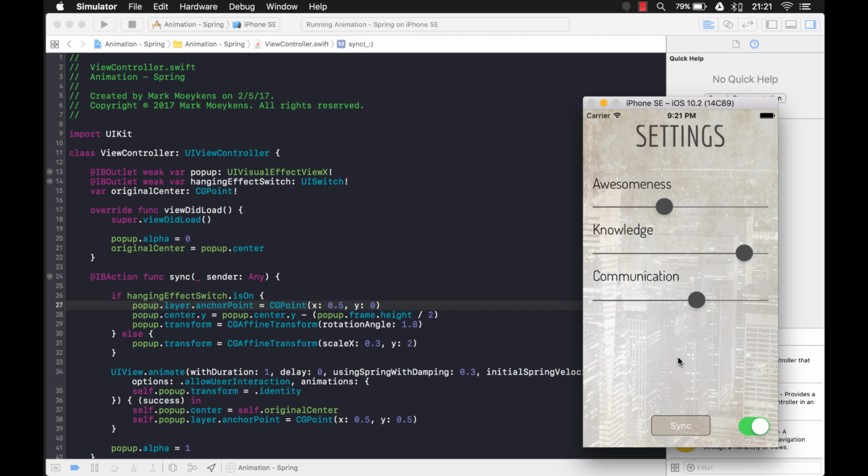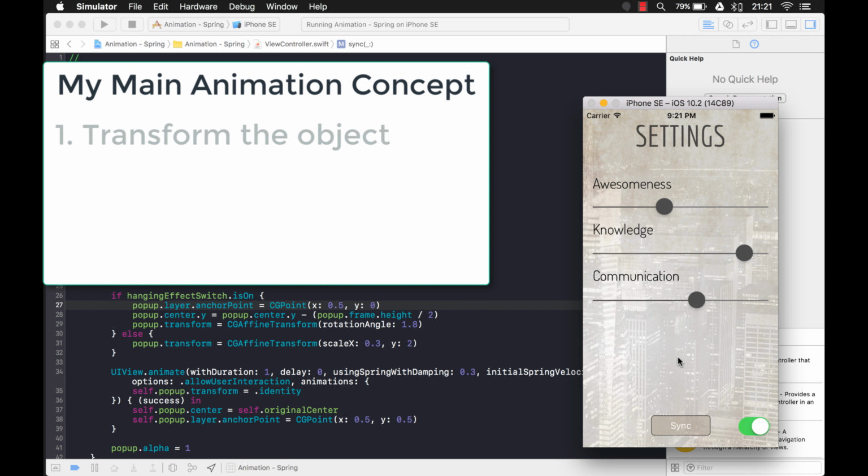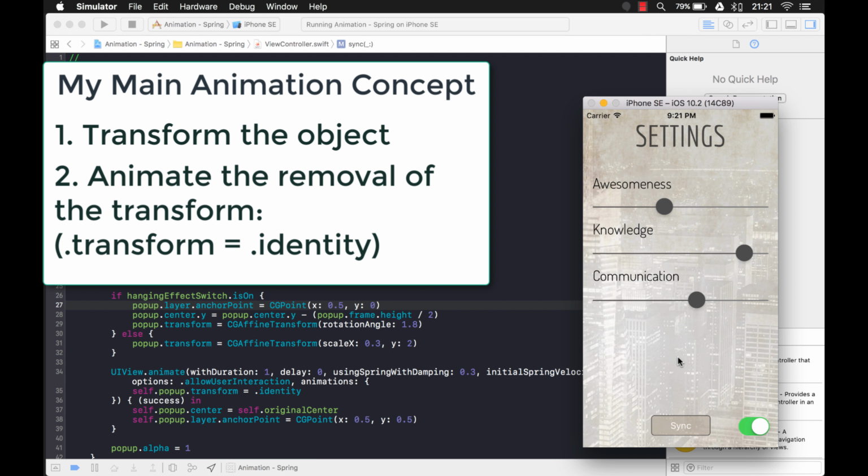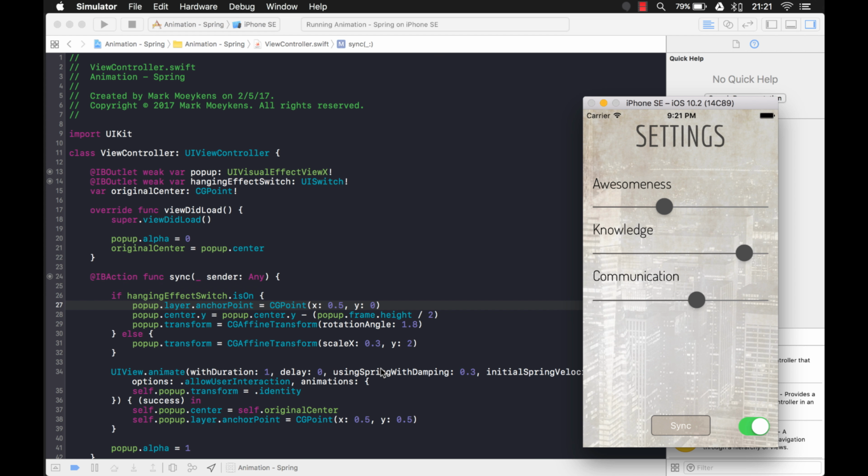I hope you learned some cool stuff with this animation, and I hope you really understand the main concept of what I'm doing here. The main concept is you transform and change an object somehow, either its rotation angle, or you scale it, or you change its position, and then you animate it back to its original position. This time, we're just doing it with a spring, so it has a cooler effect and gives it that bounce. But that's basically the main thing I want you to remember: you can do a lot of cool animations by transforming the object somehow, and then animating it back to its original position.